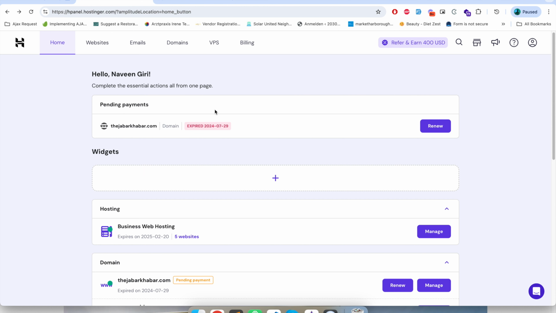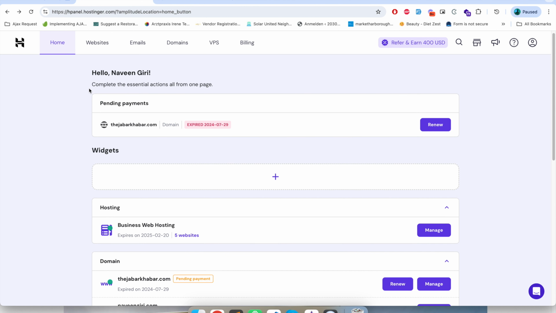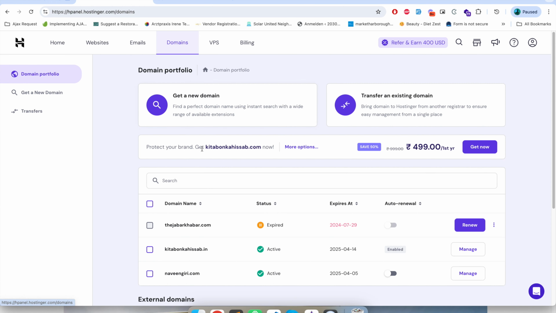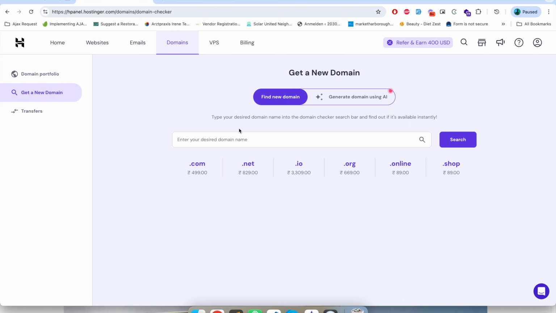So now I'm assuming that you have purchased your Hostinger account, and after login you get a dashboard like this. In the domain section, if you click on domains, from here you can get a new domain. You can click on get a new domain, and here you just have to type the name of your domain.